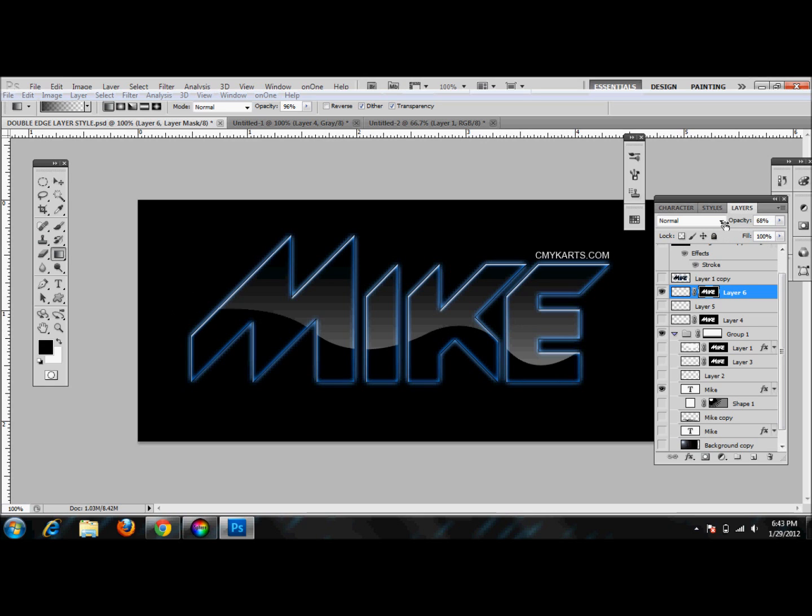So you can drop the opacity down if you want, like that, maybe about a 40, 30, 35 looks fine, and there you go. So there's your four step way to a glossier text.